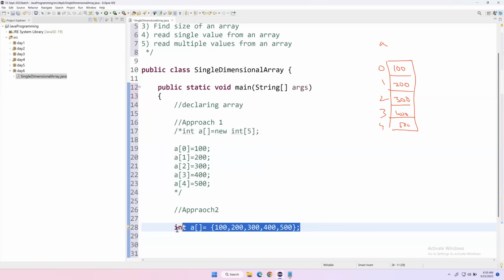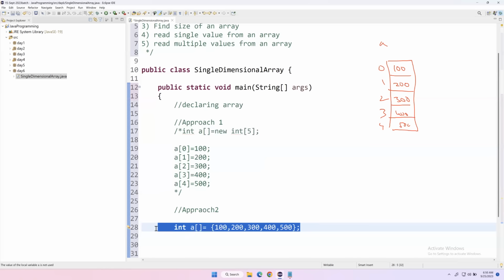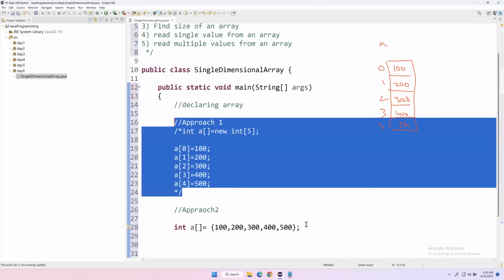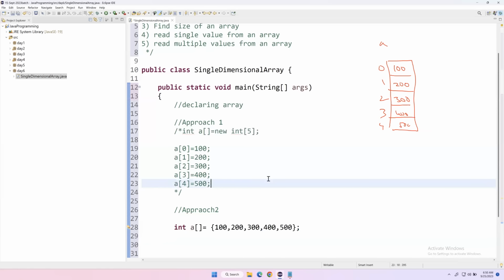So this is another approach. Declaration as well as assignment, both are happening within a single line. This is the first approach and the second approach. But which one do we have to choose? When do we go with the first approach, and when with the second? If you look at both, the second approach seems very simple and easy, right? Within a single line of code, we can do it. But sometimes we have to go with the first approach, and most of the time we can prefer the second approach.